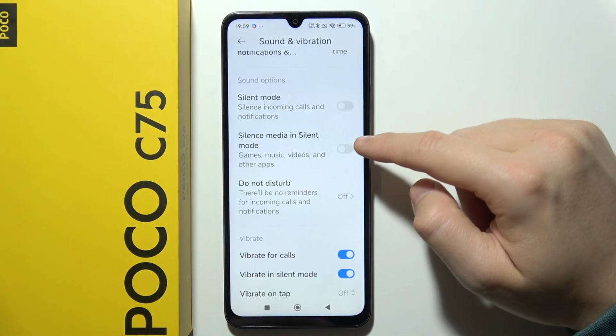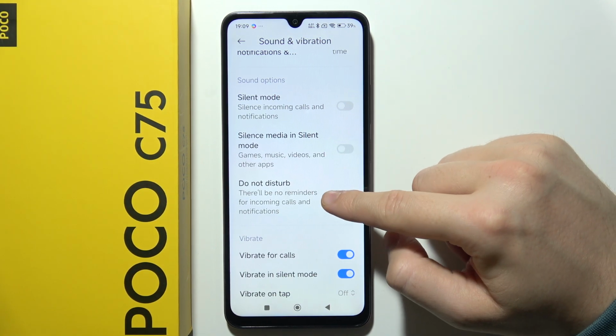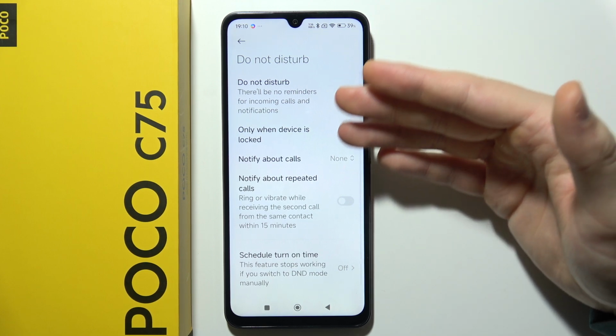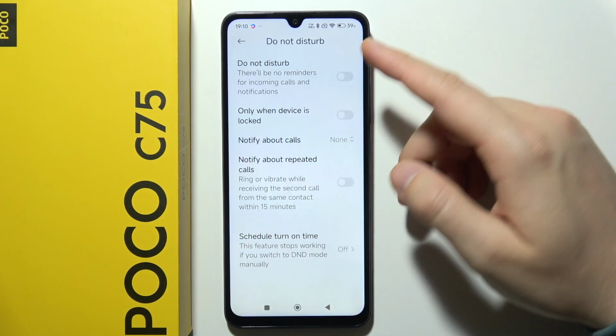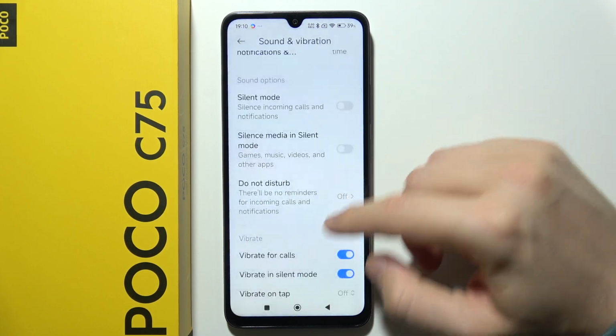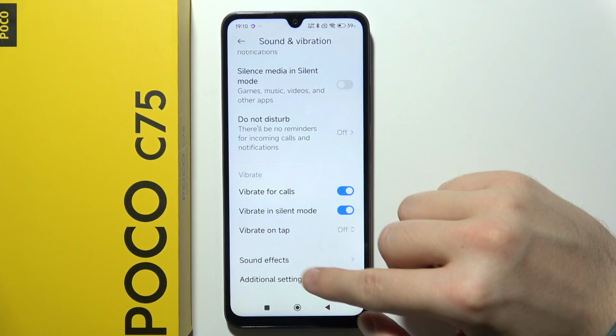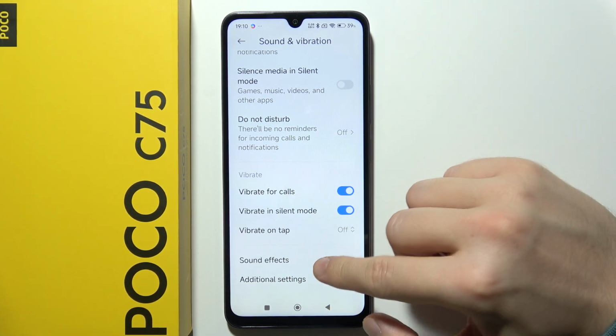Right here we can find silent mode. Below we can find do not disturb mode that we can actually customize with a lot of settings right here. When you scroll down, we can find some other vibration settings.